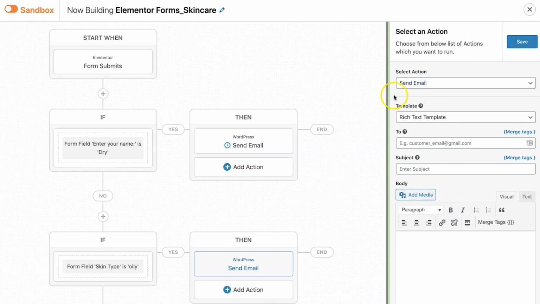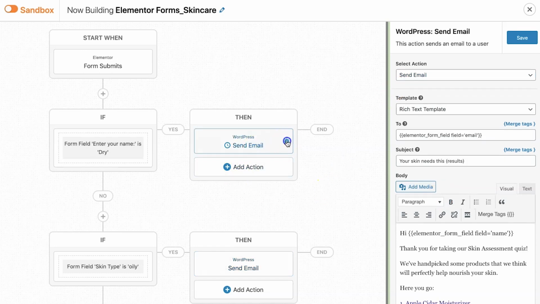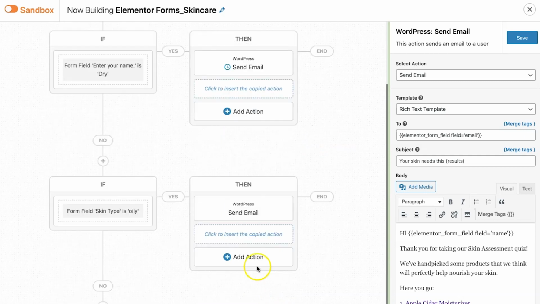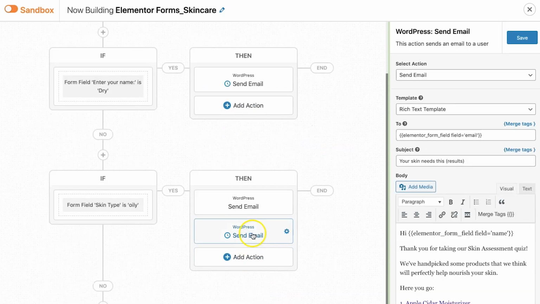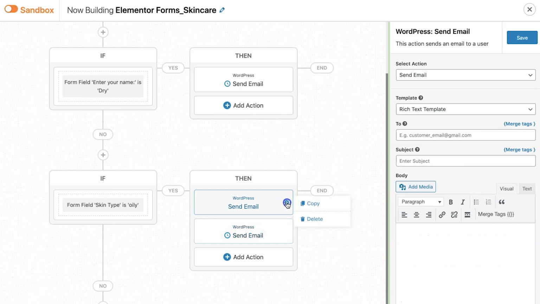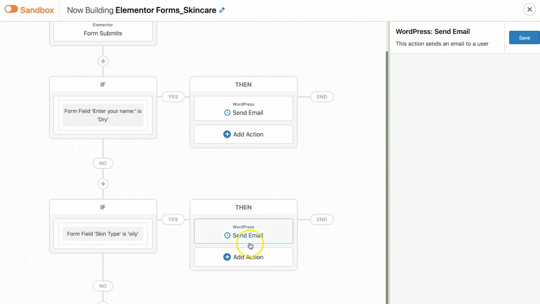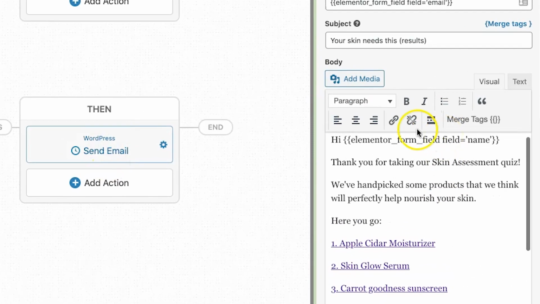Now let me show you a really cool hack. What we're going to do is hit copy, and then paste it here. We don't need this here, so let's just paste this here. So there you go, the same email has been copied.